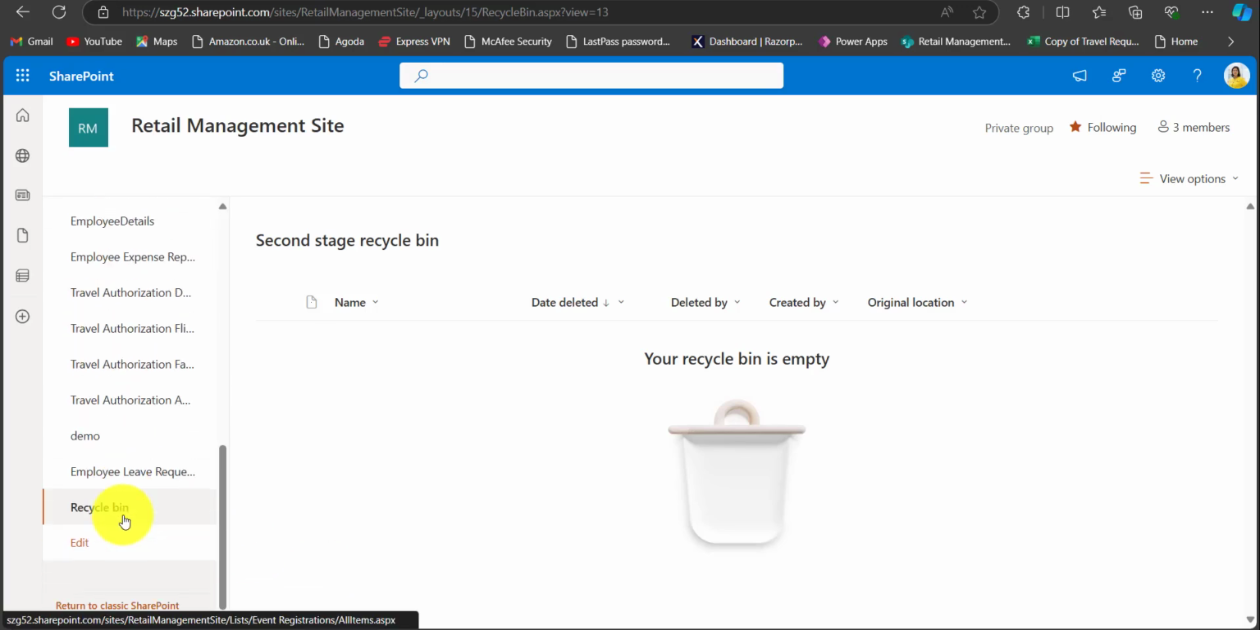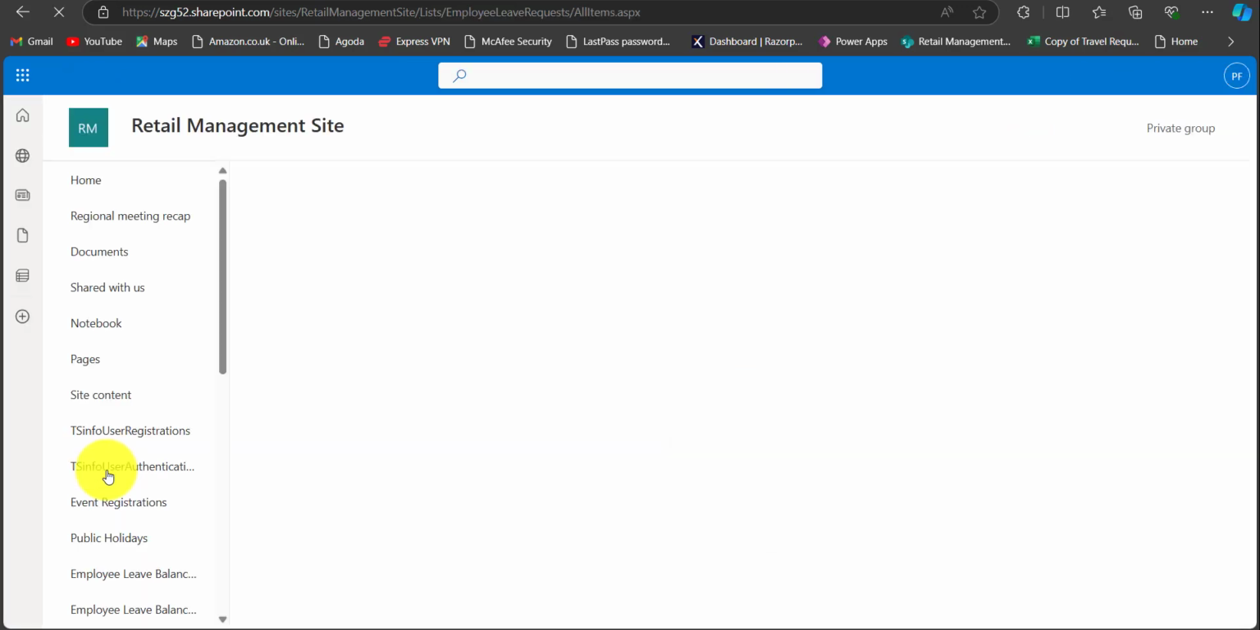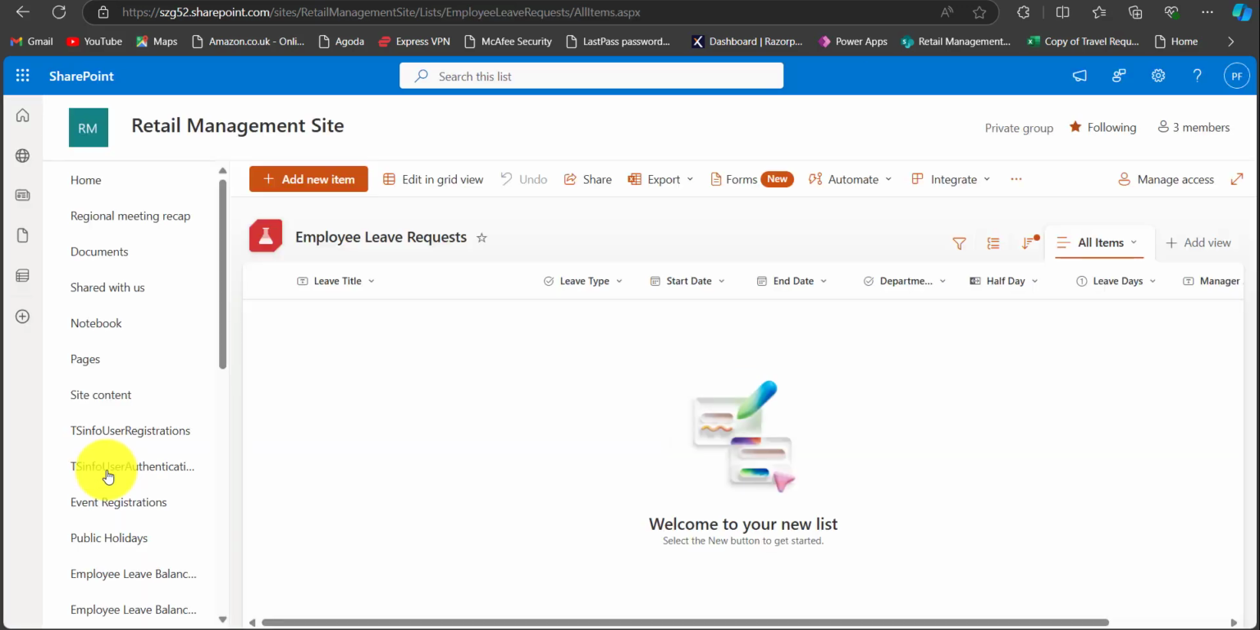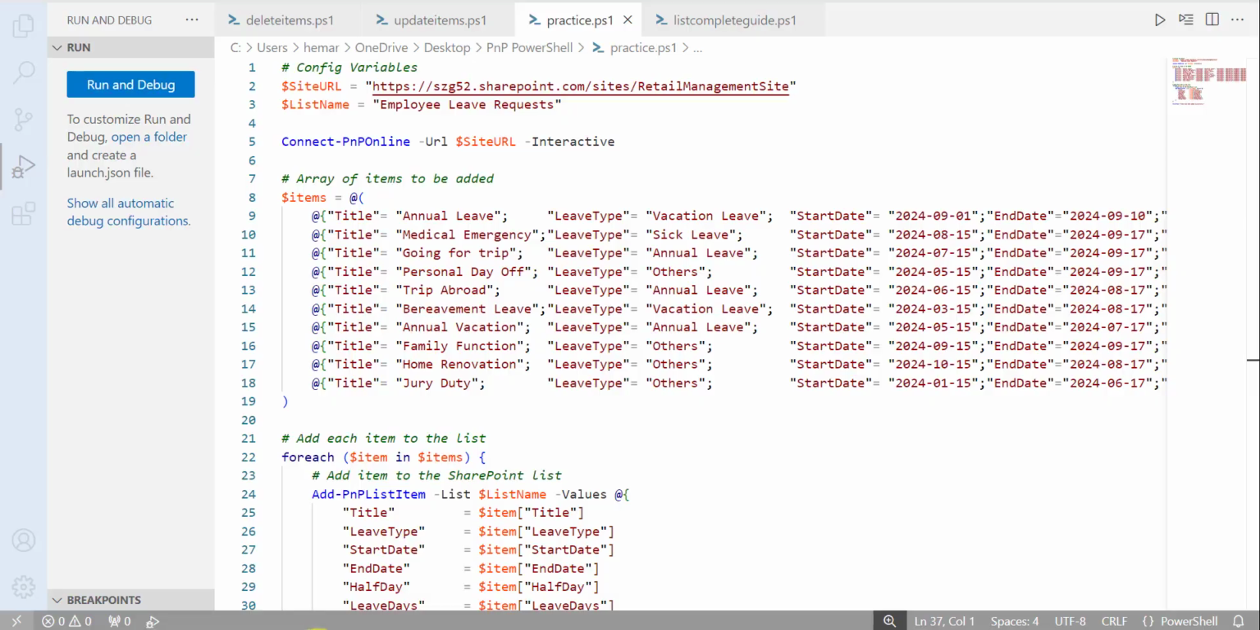Up to now, we have seen only CRUD operations on single items, right? Now I will explain how to do these CRUD operations on multiple items at a time. First, we will start with adding multiple items to a SharePoint list using PnP PowerShell.